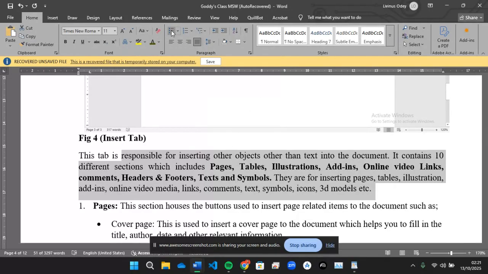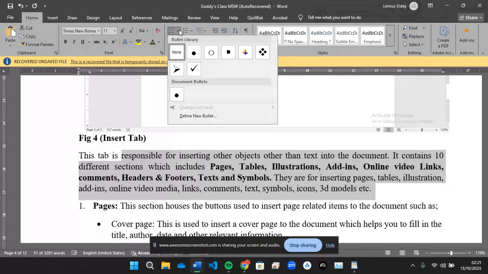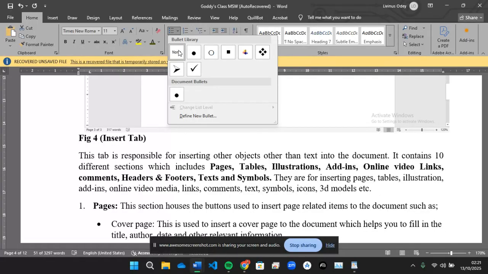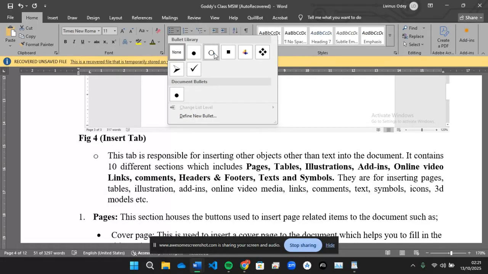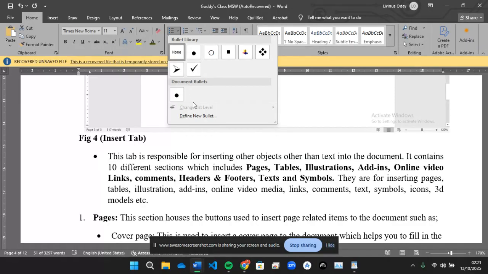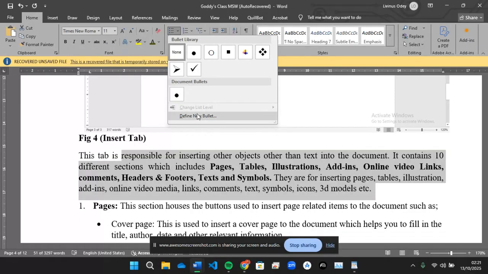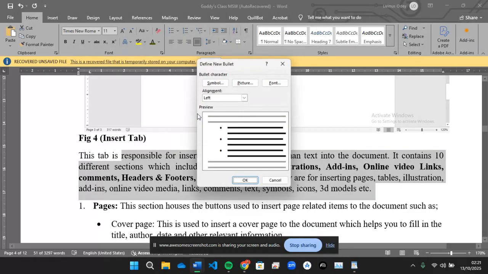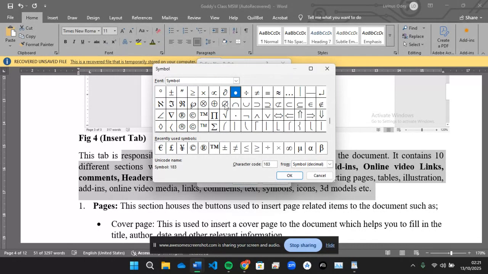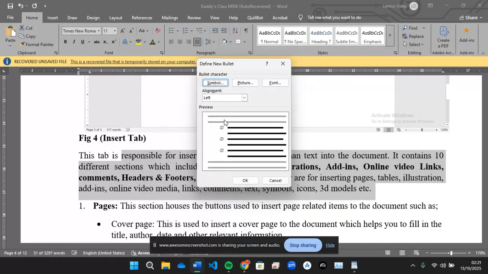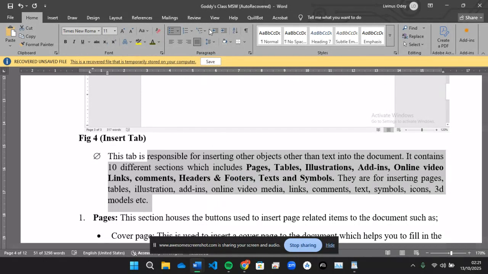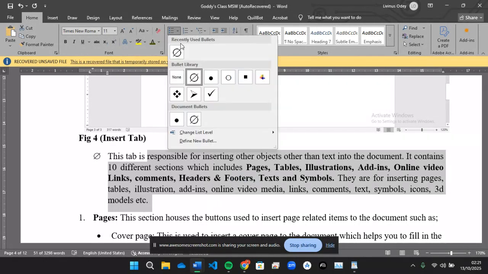Now bullets. Now this is where we're able to add. Okay, you can see none, bullets, this, and that. So we can even define new bullets. You know, so create either a picture or a symbol, whichever one is used to create a bullet. You can see that's how it will appear. So that's just how all of these things work.